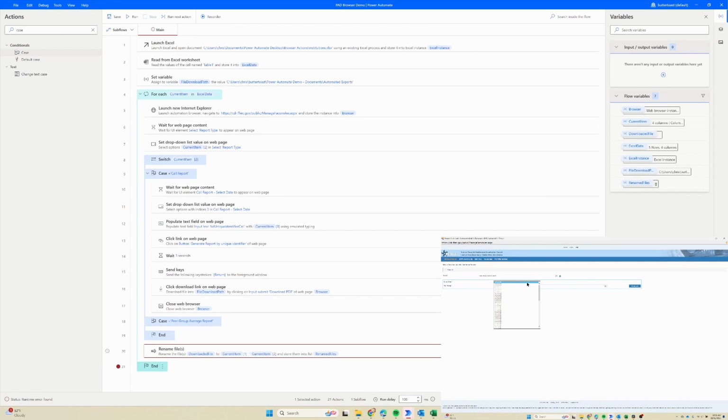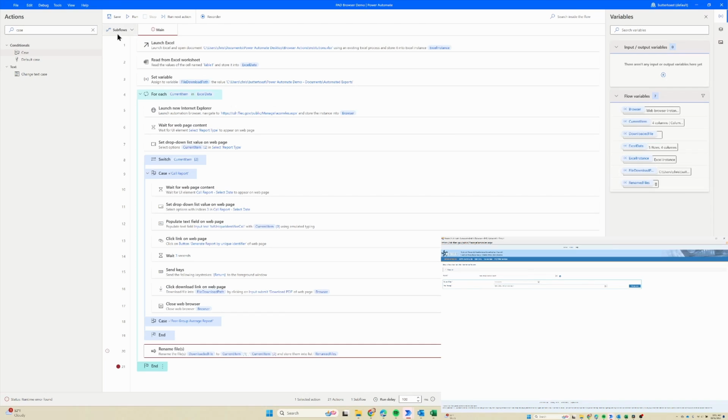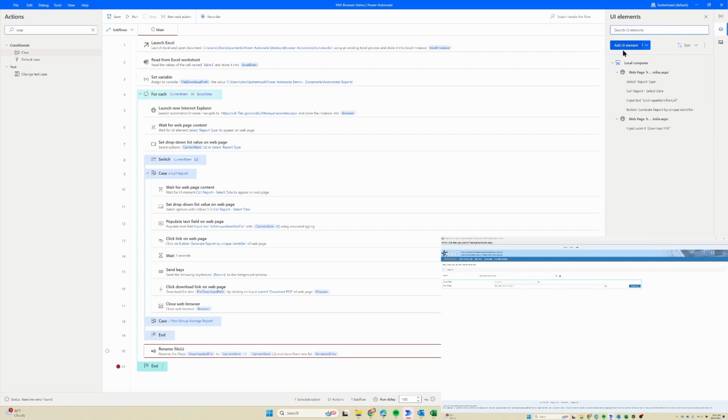I can just click on generate, and you could select in the same way that we did before a different date frame for this using the set drop down list value on web page action. So all I need to do here is click on generate. By the way, you can add UI elements from the UI elements pane over here. You don't have to do it through the action. So I'm going to do that just as an example.